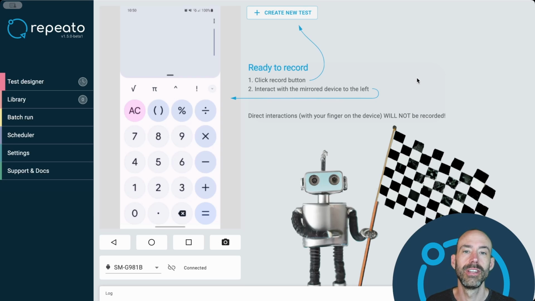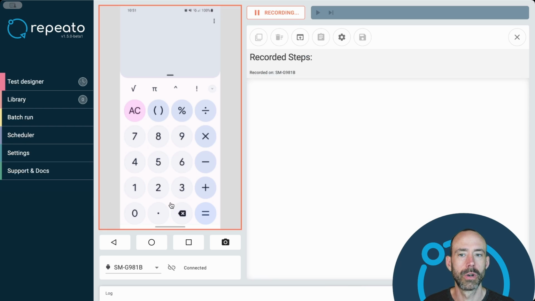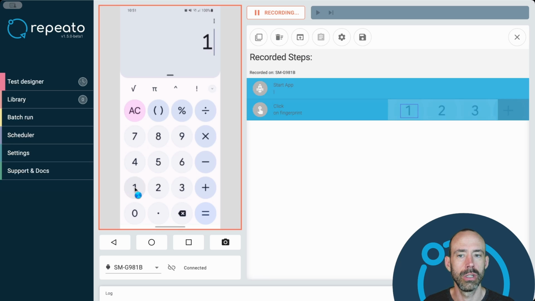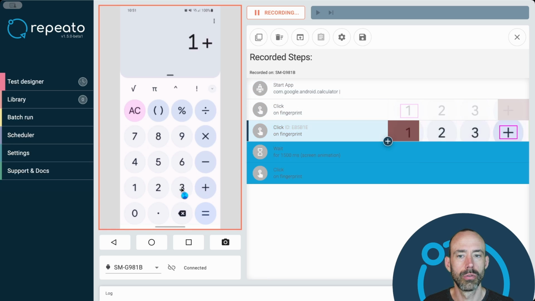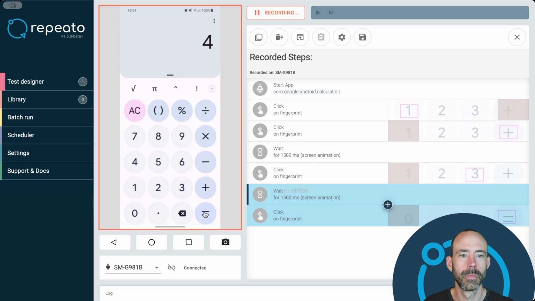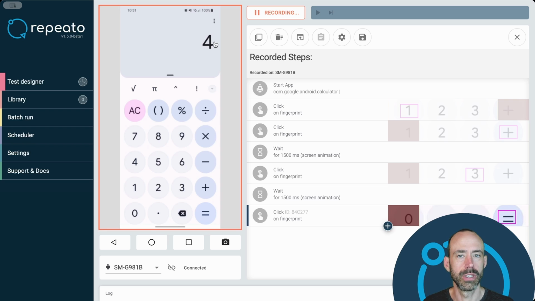Hello everybody. In this video I would like to introduce you to the concept of UI assertions, test assertions, or also, as we call it, checking content. It's all about telling Repeato what to look for when a test is run and how to assert that a test actually executed successfully. So for example, if we record an automation of 1 plus 3 equals, then Repeato should make sure when it executes the test that 4 is shown and not some other number. And that's what we're going to tell Repeato.